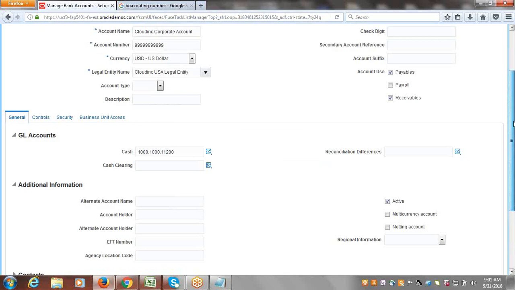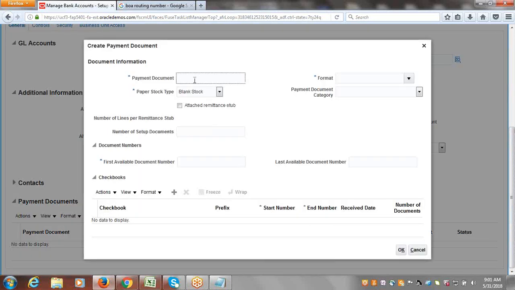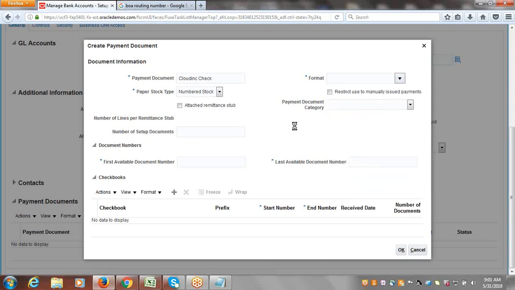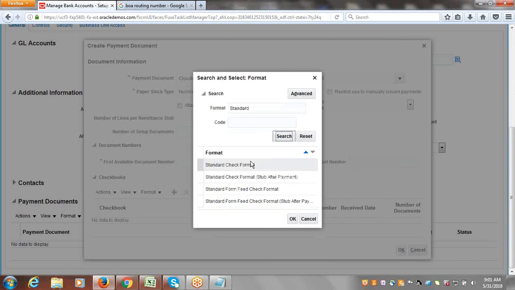So now we'll go and create the document. Scroll a little down here, and you could see the payment document section. Click on create to create the documents. So the payment document name is Cloud INC check. Paper stock type: is it blank stock or pre-numbered stock, just stationery which will be printed? If you already have stationery from the banker, it is a pre-numbered stock. Those specifications we can give, and the format for printing. Oracle provides some seeded format called standard check format. In EBS, you can find these formats in the payment administrator, but in Fusion it's a different place.